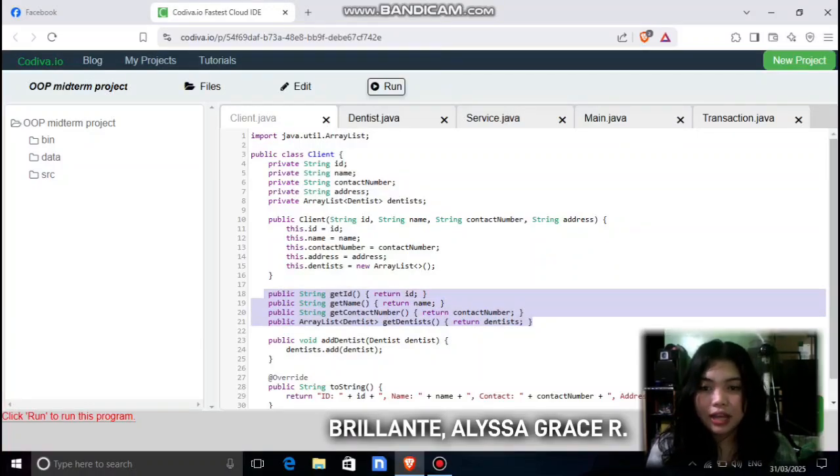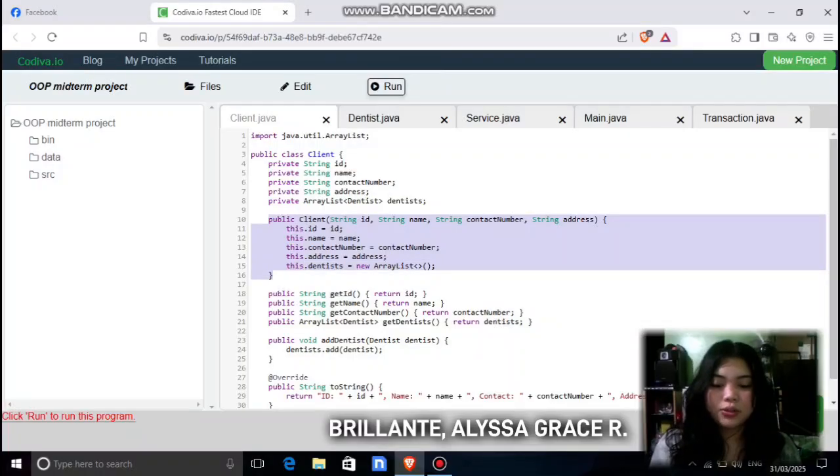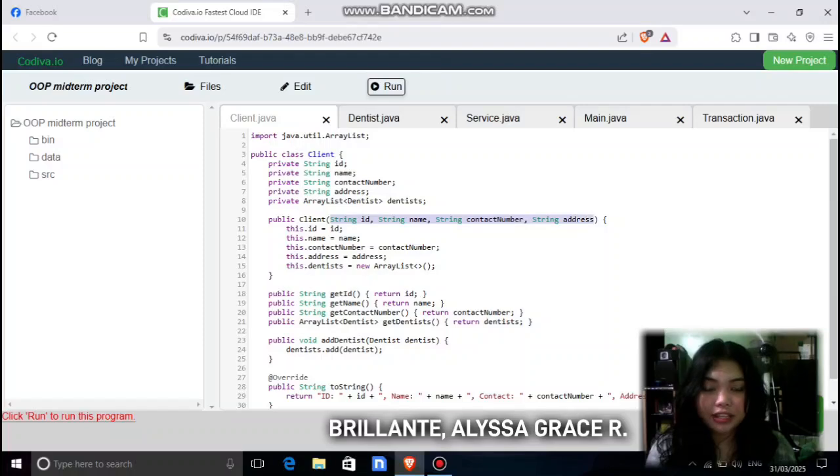So next we have the public Client. This is the constructor of the Client class. The purpose of this is that it initializes a client object when it is created. It takes 4 parameters, which are the String ID, String name, String contact number, and String address. It assigns them to instance variables using this. The dentist new ArrayList creates a new empty list of dentists when a new client is registered. This ensures that when a client object is created, its dentist list is ready to store dentists.